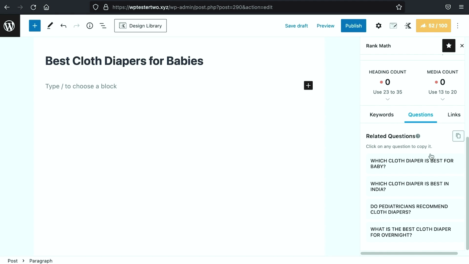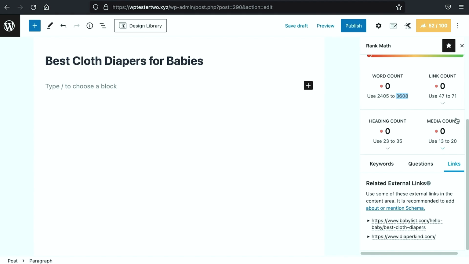And finally, there are the suggested external links where Content AI recommends that you link to these articles. In this case, Content AI only suggested these links. We will talk more about the about and mention schema in a while. For now, let's start working on the structure of the content.